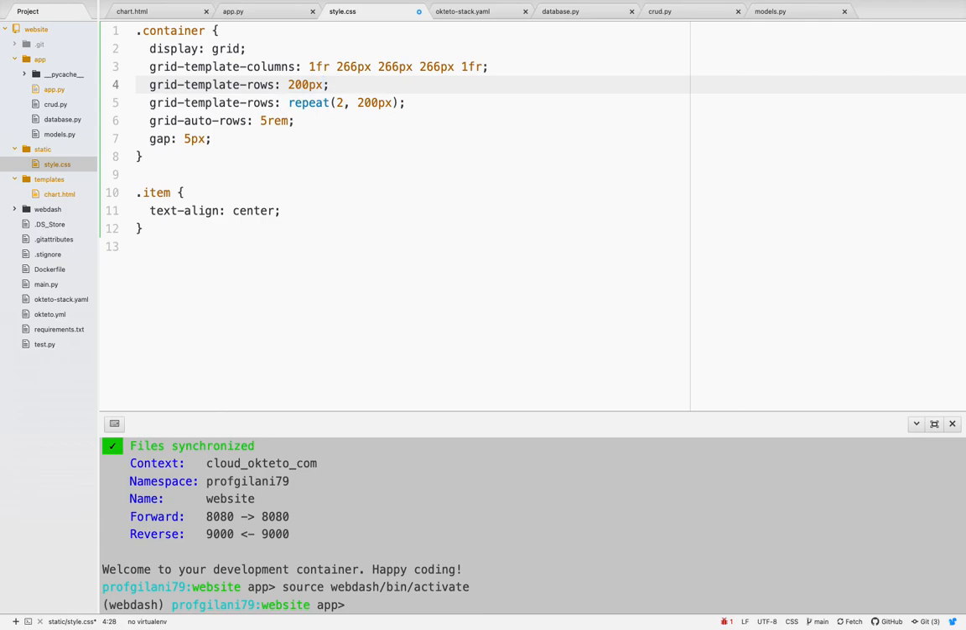I go down 200 pixels, 200 pixels. And by the way, if you don't know, the dimensions we're going to adjust our graph to are a width of 266 pixels and a height of 200 pixels. That's where it's coming from. So look, in lines 4 and 5, I'm doing the same thing. I'm setting 2 rows, and the height of the rows will be 200 pixels.